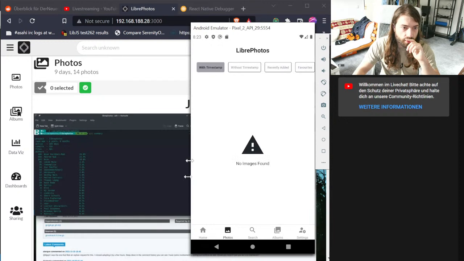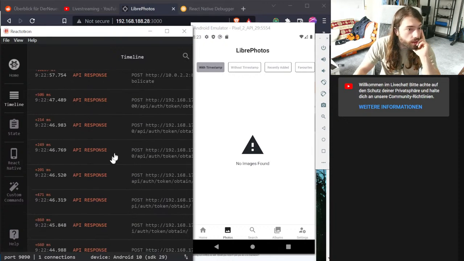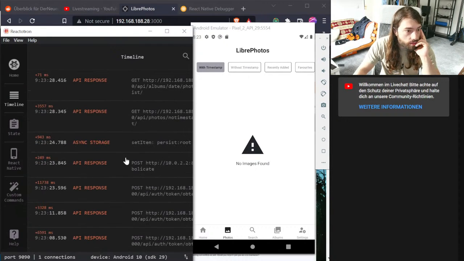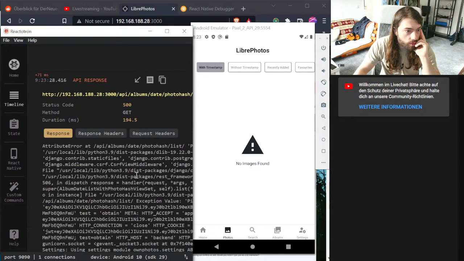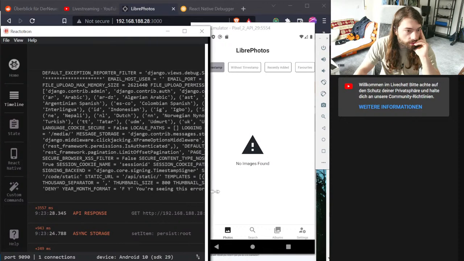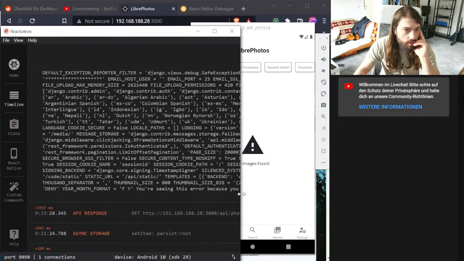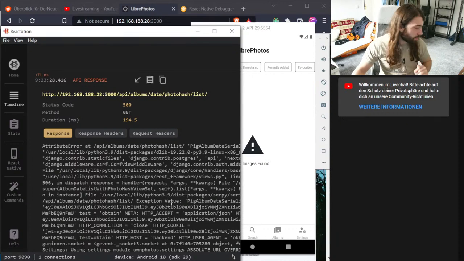And now I will do the same thing. We go on with timestamps. It complains. Now we go up here. Right, and we get a 500 response, and we get a lot of stuff that I can't really read. And also, like, it doesn't scale it right. Attribute error at pick album date serializer.